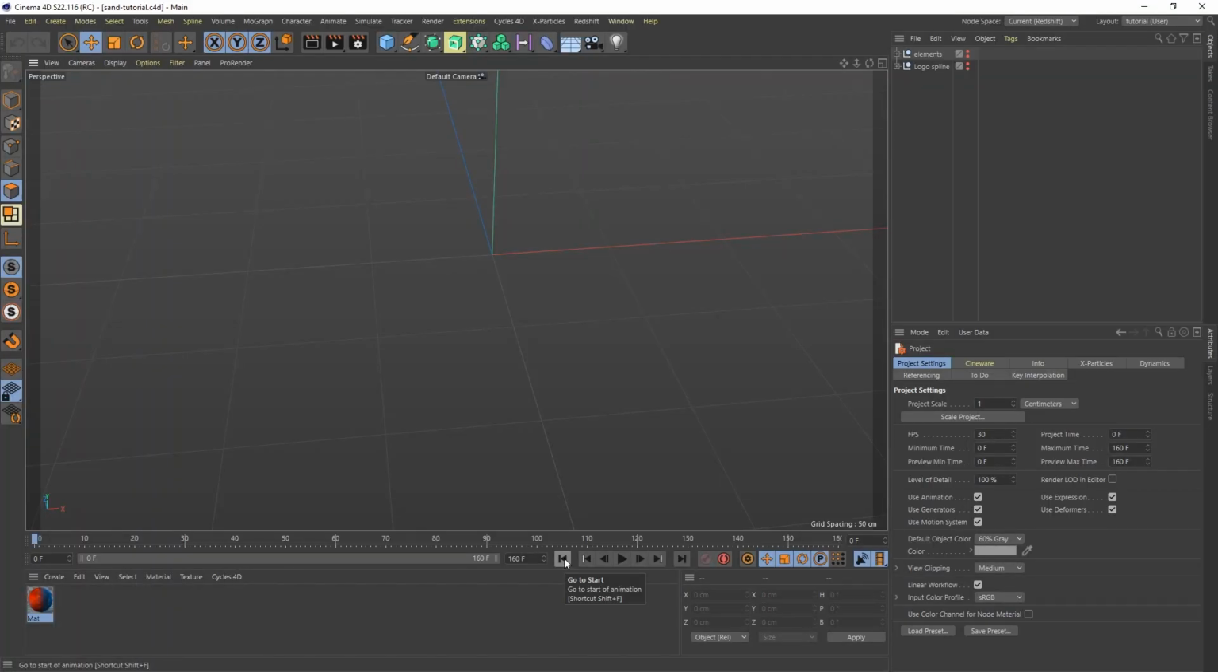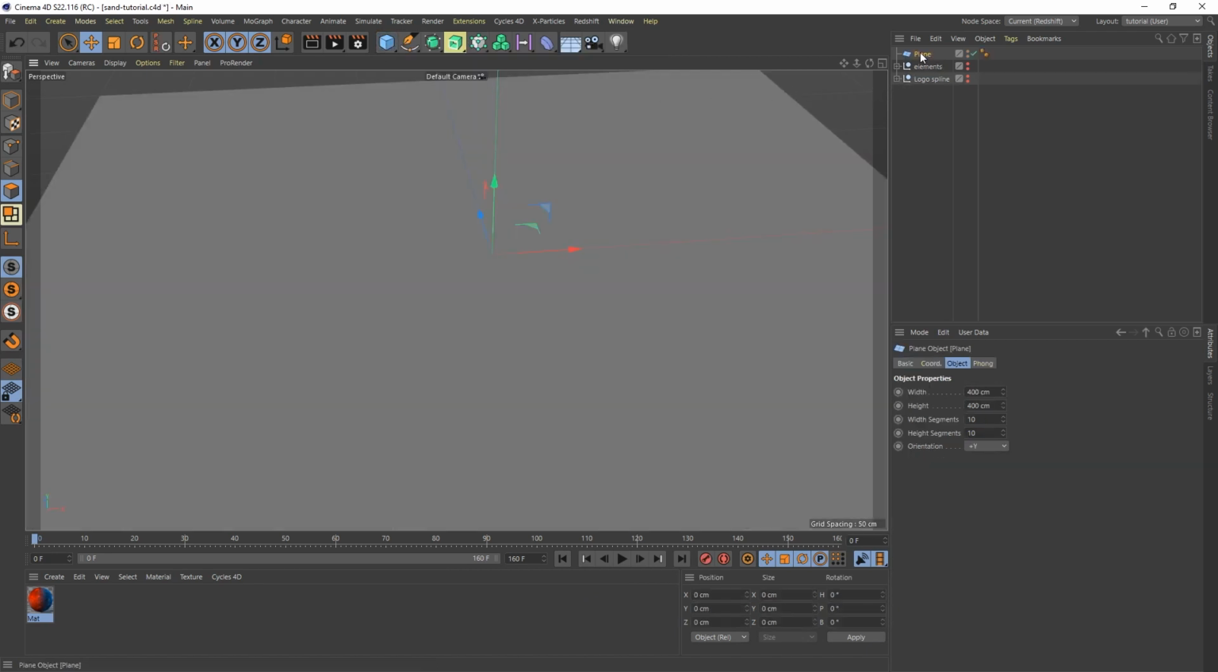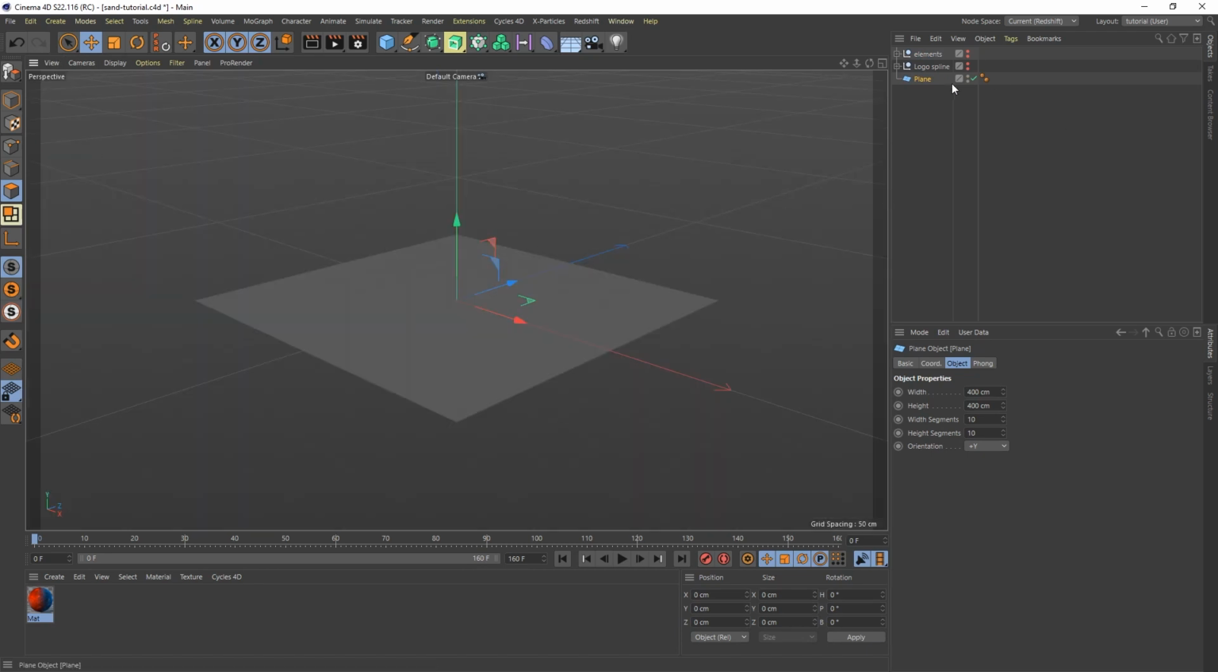Okay, let's jump in. Let's begin. Someone asked me a while ago how I could reveal a logo from a sand texture. So this is the technique that I came up with. Let's start by adding a plane. Let me go to View, Frame Default, and let me see the lines. N D to show the geometry.